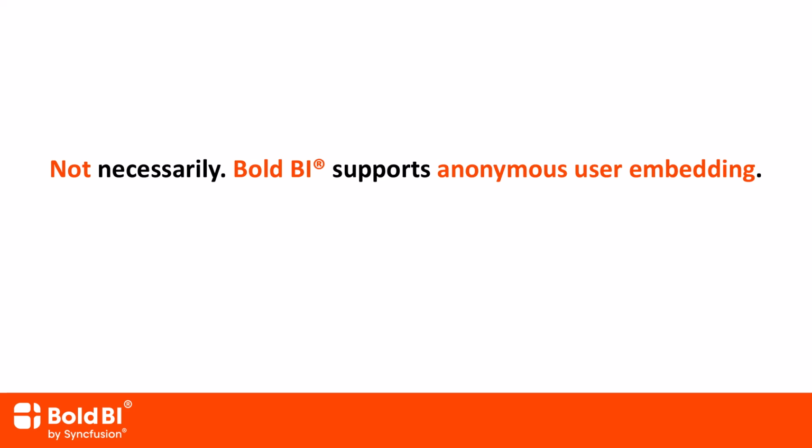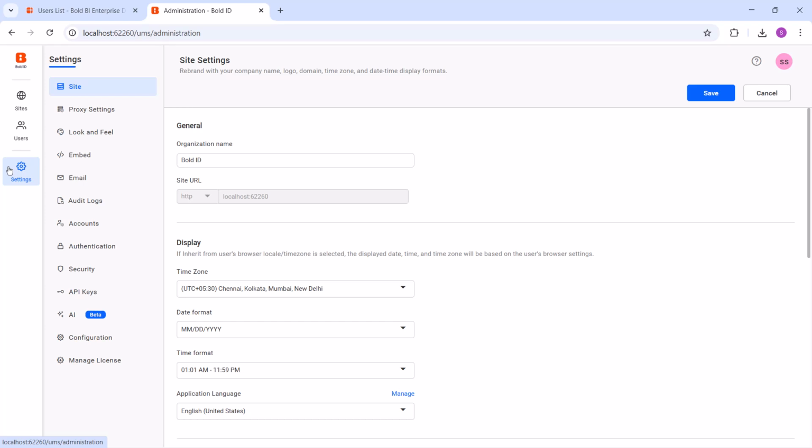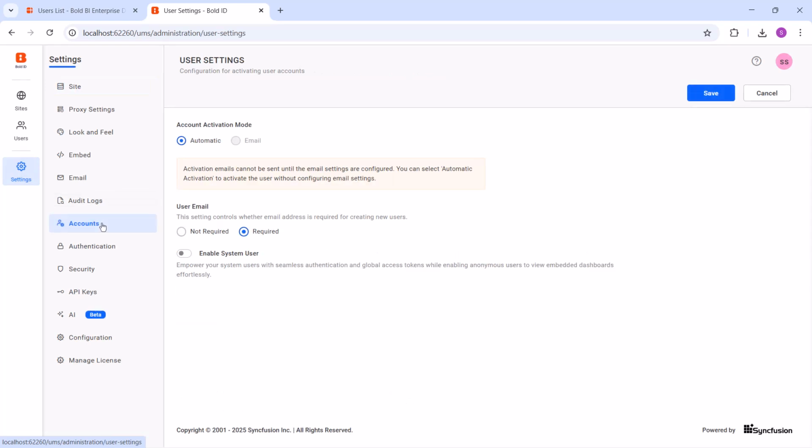Anonymous embedding is ideal for applications with thousands of users, where managing each user in Bold BI would be inefficient. Instead, anonymous embedding allows seamless integration with a predefined permission-based group in the BI server. To configure this, I open the user management site in the Bold BI dashboard server. Go to the settings page and select the accounts section. Here I enable the system user toggle and save the changes. This generates a global access token that allows anonymous users to view embedded dashboards.